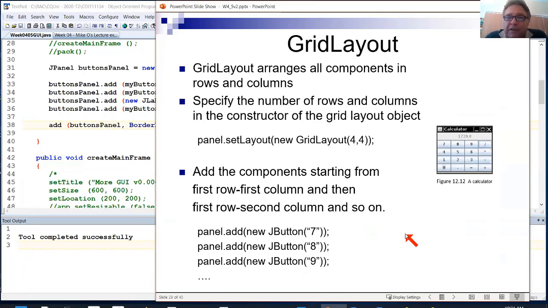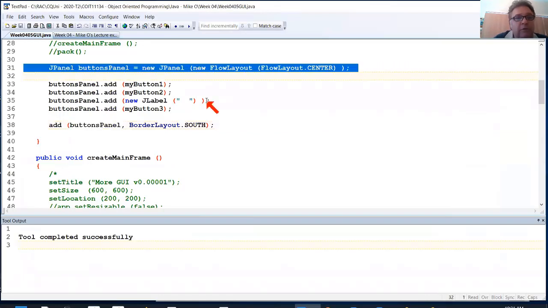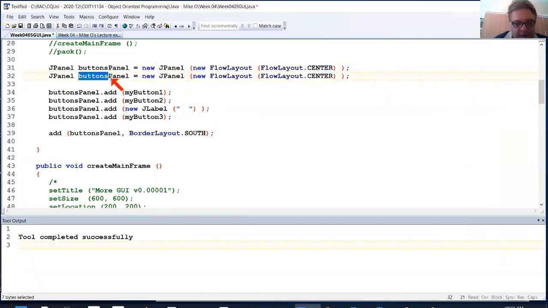The grid layout arranges things in rows and columns. So let's do that as well. So I'll create another panel called grid panel. Grid panel. And the way you do it is you say new grid layout. And you can specify the number of rows. So I'm gonna have 3 rows and 4 columns. And if you want gaps between the items of the grid, you can specify gaps as well. For example, a 5-pixel horizontal gap and a 20-pixel vertical gap if you want to. Okay, so the parameters are rows and columns, and then the row gap or horizontal gap, and then the vertical gap.